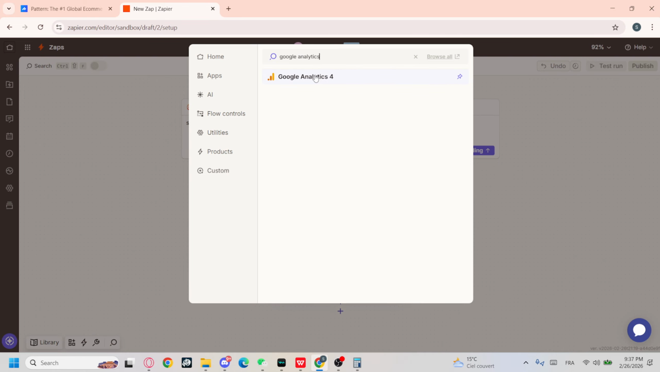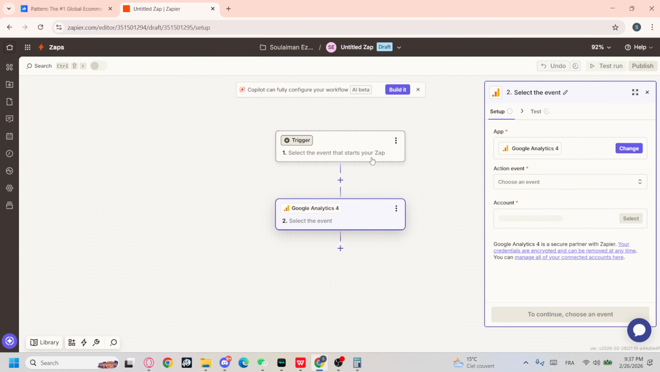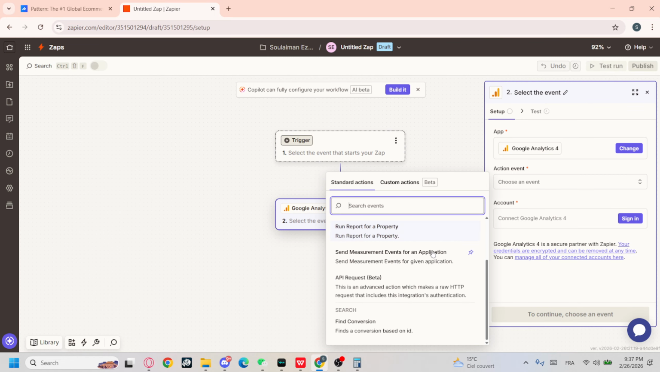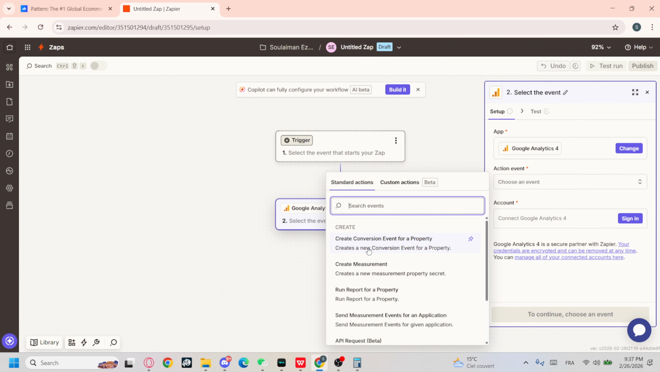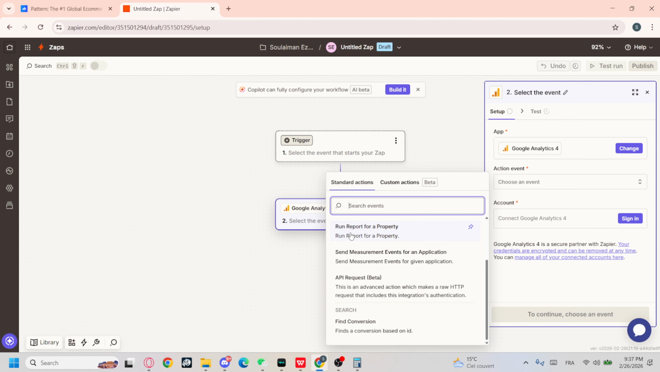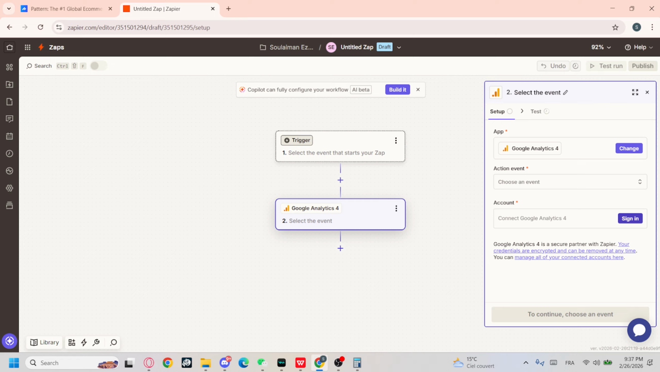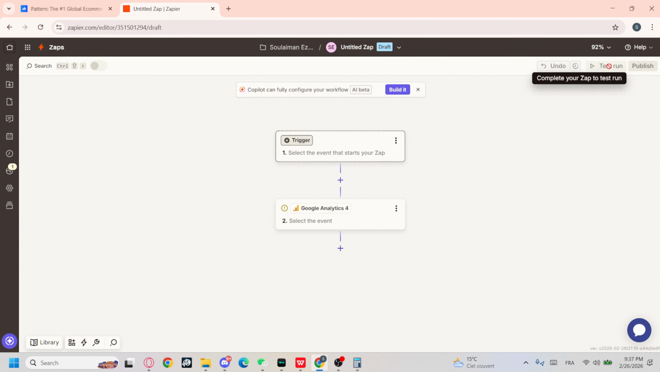Okay, and once it's found, just go ahead and select it, and then just choose the events from here. So it's up to you, like create conversion events for a property, create measurements, run reports for a property, etc. And then just go with sign in with your Google account. Afterward, you will need to go with the test from here, test run button, and then just publish and turn that Zap on. So actually guys, that's it.